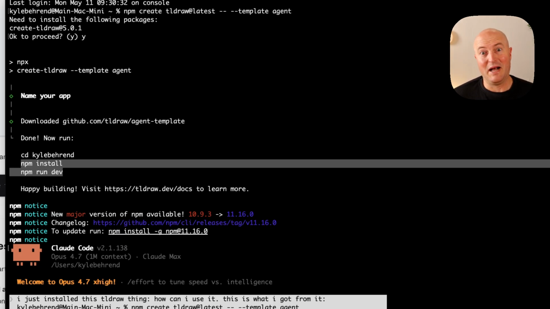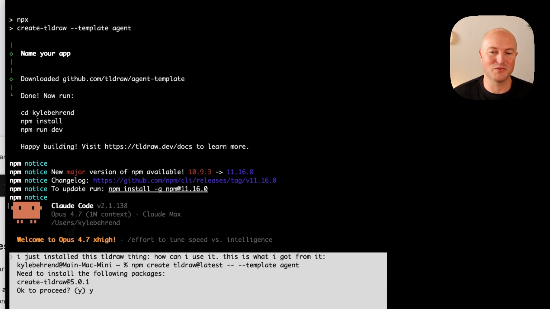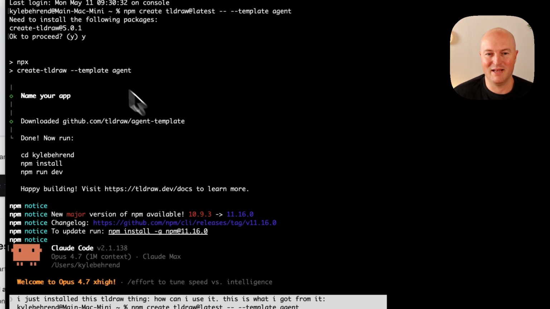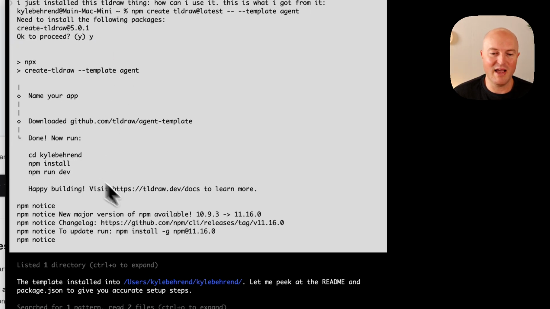And I was like, I'm not a developer, I'm not a coder, but Claude Code always comes to the rescue. So you could do this with Codex as well, but I enabled Claude Code. I just got it starting, and I just said I installed this TLDraw thing, and how can I use it? This is what I got, and I just copy and pasted what it gave me below, and it said, okay, great, let me just look.